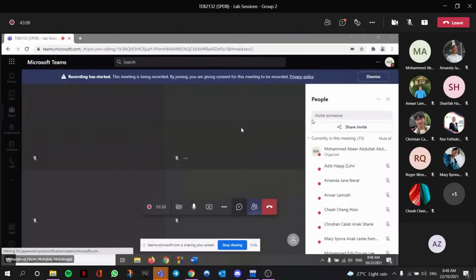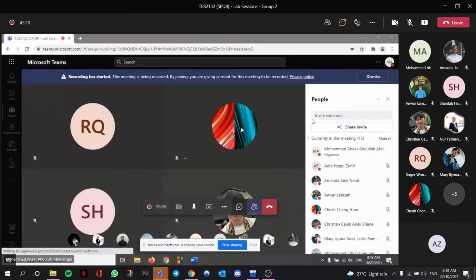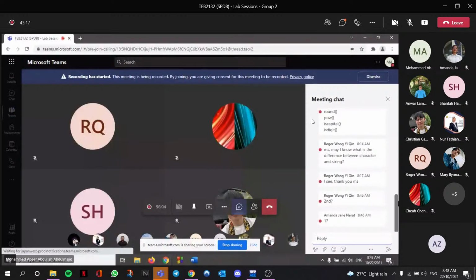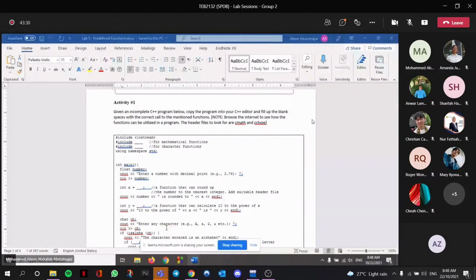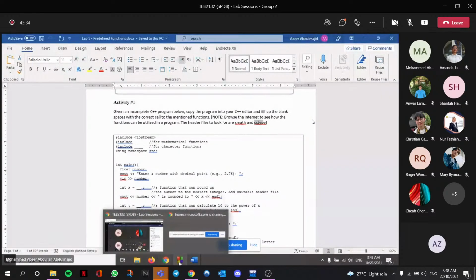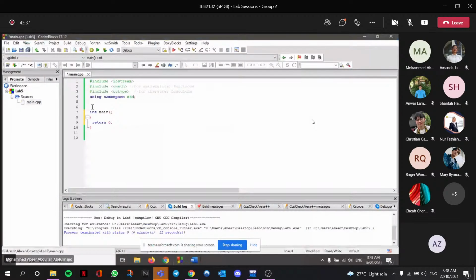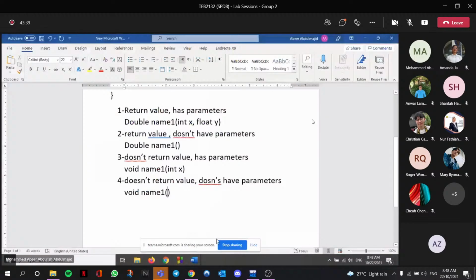Okay, sorry, my call was dropped. Let me check. Okay, so we have second and we have fourth. What about the first? What about the others? You can see here int main and this. Here are the different types: return a value and has parameters, return a value and does not have parameters, does not return a value and has parameters.